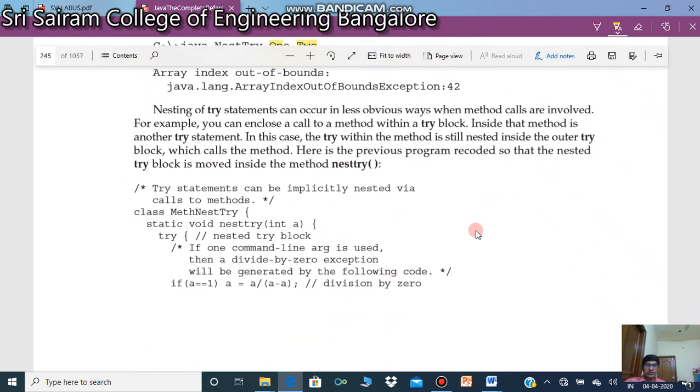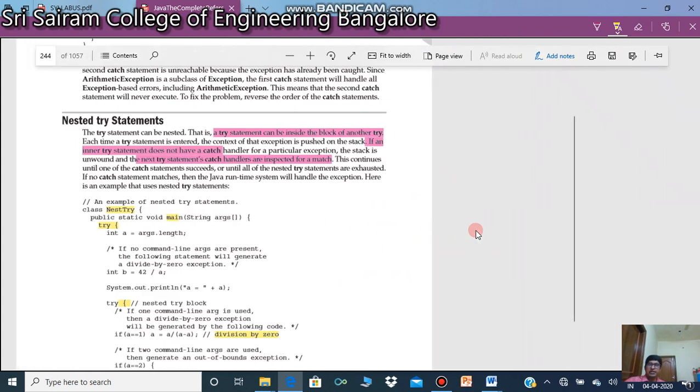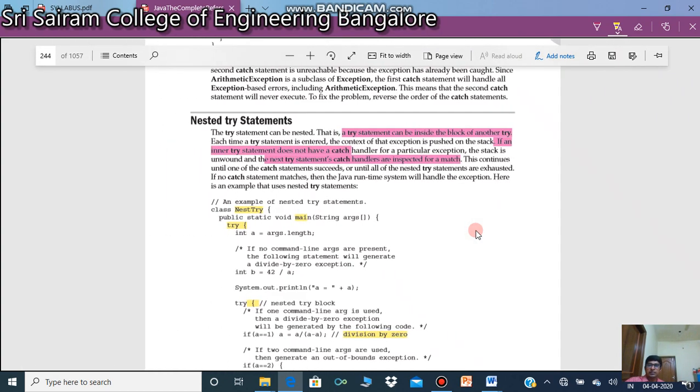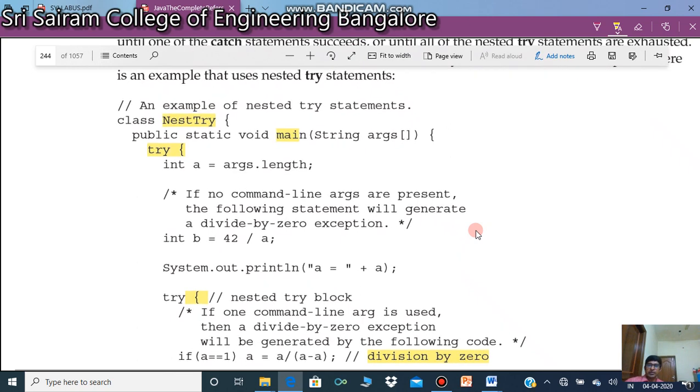So I hope you understood this. This is all about the nested try statement. So I repeat, your nested try is the same as your nested if, and every try statement you are going to have its own catch statement. So this is all about this video.